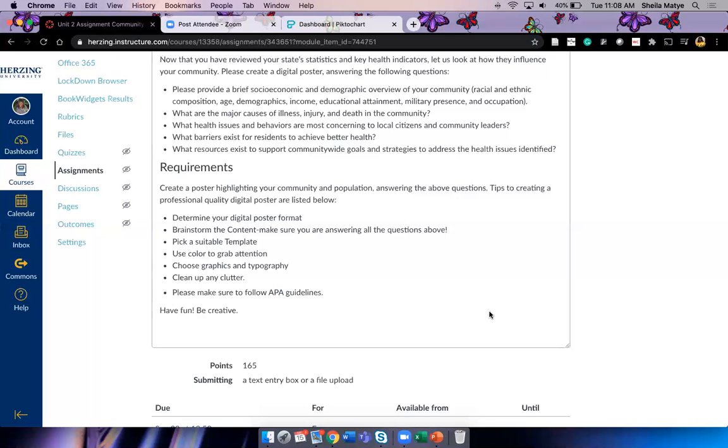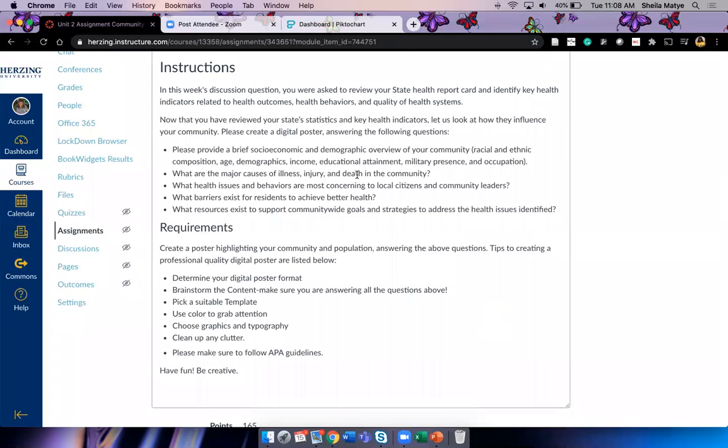And so make sure that you brainstorm the content and answer all of the questions above. And so I've had a student reach out asking if you could just bullet point these. It's completely up to you and how you want to do it. If you bullet point it, make sure that you've expanded and answered each of these questions. And then make sure that you have your citations.